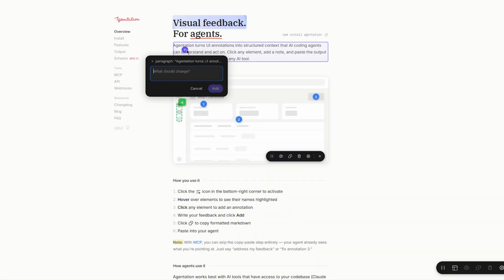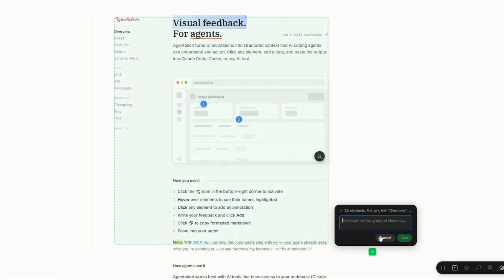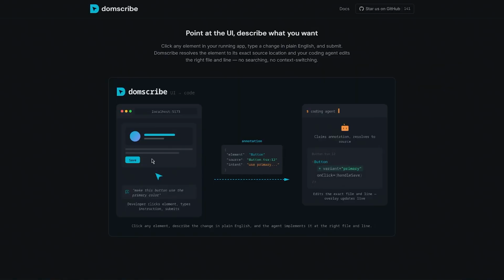You select something, and here you simply write in the prompt what you should change. Then you can select a whole section, and again write a prompt on what you should change. Just like this, click any element in your running app, type a change in plain English, and submit. Domscribe is going to resolve the element to its exact source location, and your coding agent edits the right file and line with no searching, no context switching, or anything like that. This is what will keep your business going.